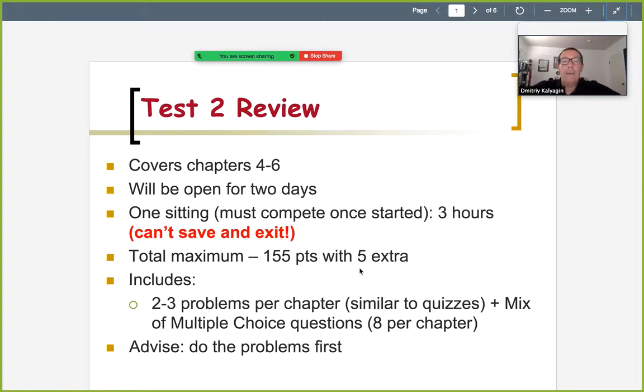You will have your problems, 2 to 3 problems per chapter, similar to quizzes, but just like in quizzes, you will not have access to hints or the check my work feature. And you also will have 24 multiple choice questions, 8 questions per chapter, for a total of 24 questions at 2 points each. So 48 points will come from the multiple choice questions, and the rest of the points will come from the problems. I always suggest to do problems first.